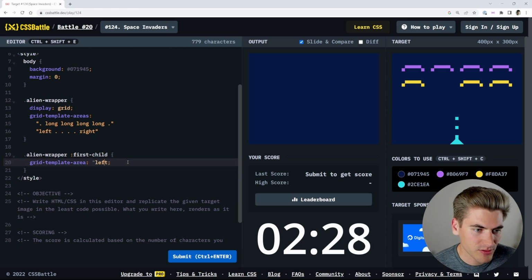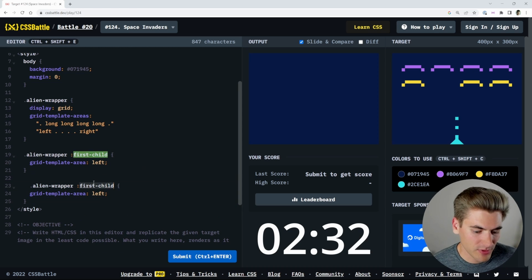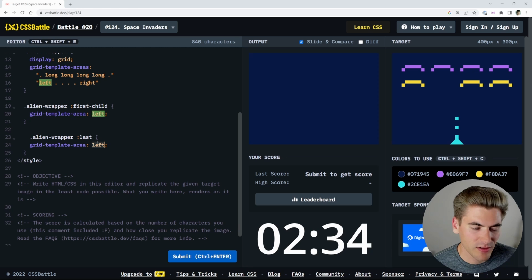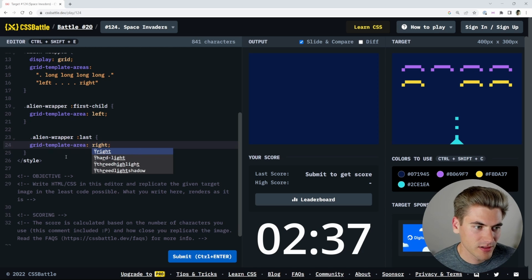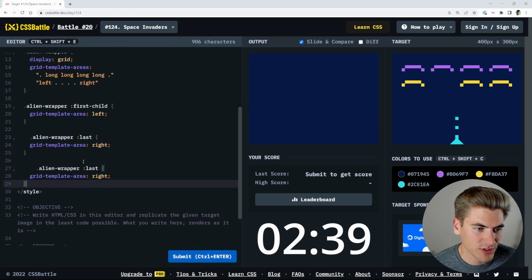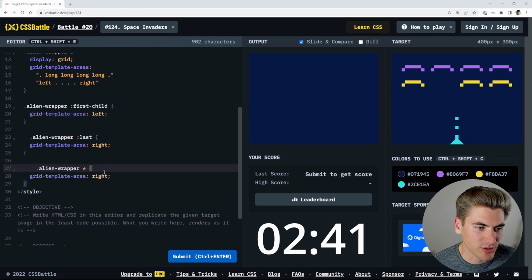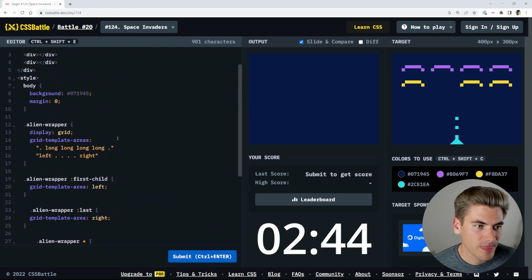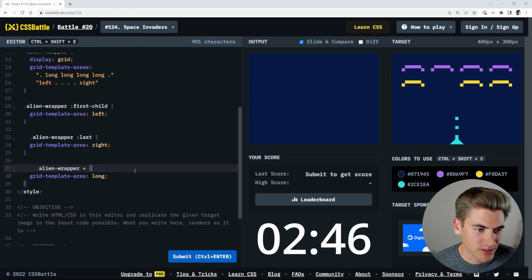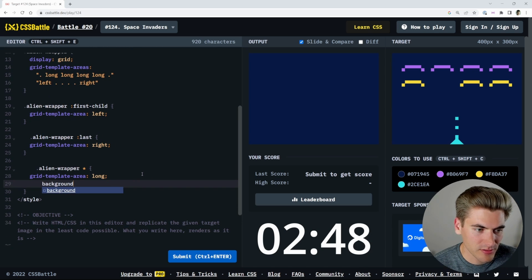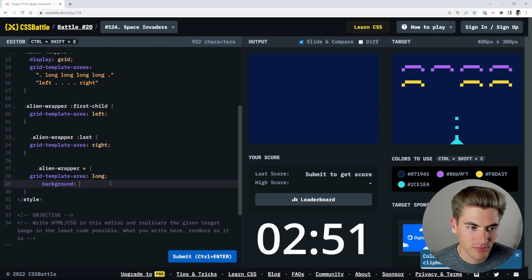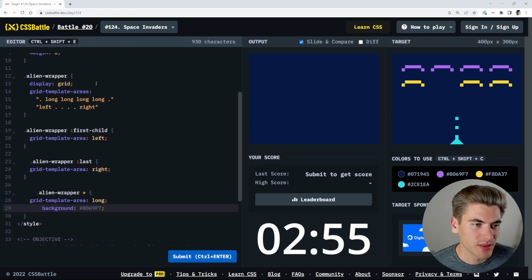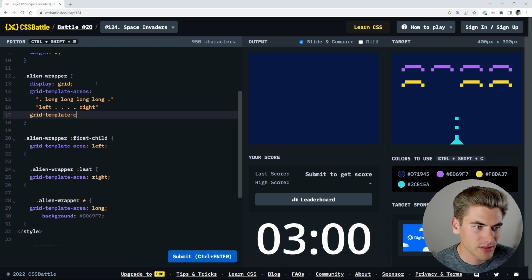Don't need to wrap that in quotes. We can do the last child. Grid template area is going to be right. And then we can just use the star selector here to select the only remaining one, long. And we can also say background is going to be this purple. Okay, that didn't do anything, but I didn't define my sizing for my grid template areas. So grid template columns.